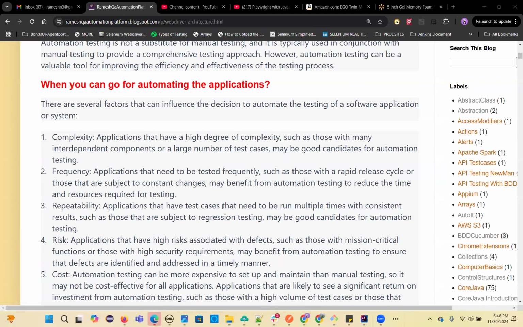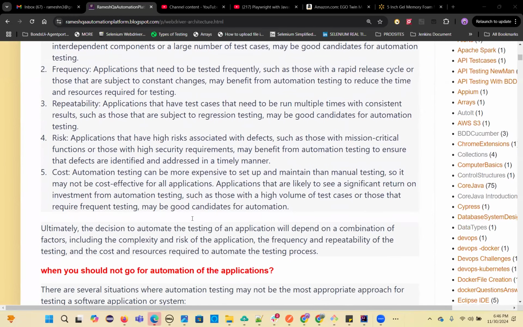And also high risk applications, where more bugs are coming. To catch them, automation is one of the good candidates. So cost: automation testing can be more expensive because you have to pay a lot for automation testers, like developers. You are like a developer, not like a manual tester.